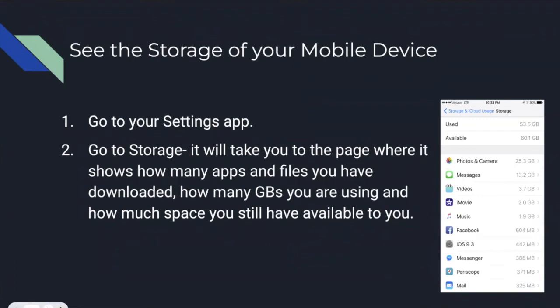Firstly, you want to see the storage of your mobile device. To do so, go into your settings application, and on iPhones, this is a gray gear icon. Then go to storage, and it will take you to the page where it shows how many apps and files you have downloaded. And it also provides you with information regarding how many gigabytes you are using, and also, importantly, how much space you still have available to you.